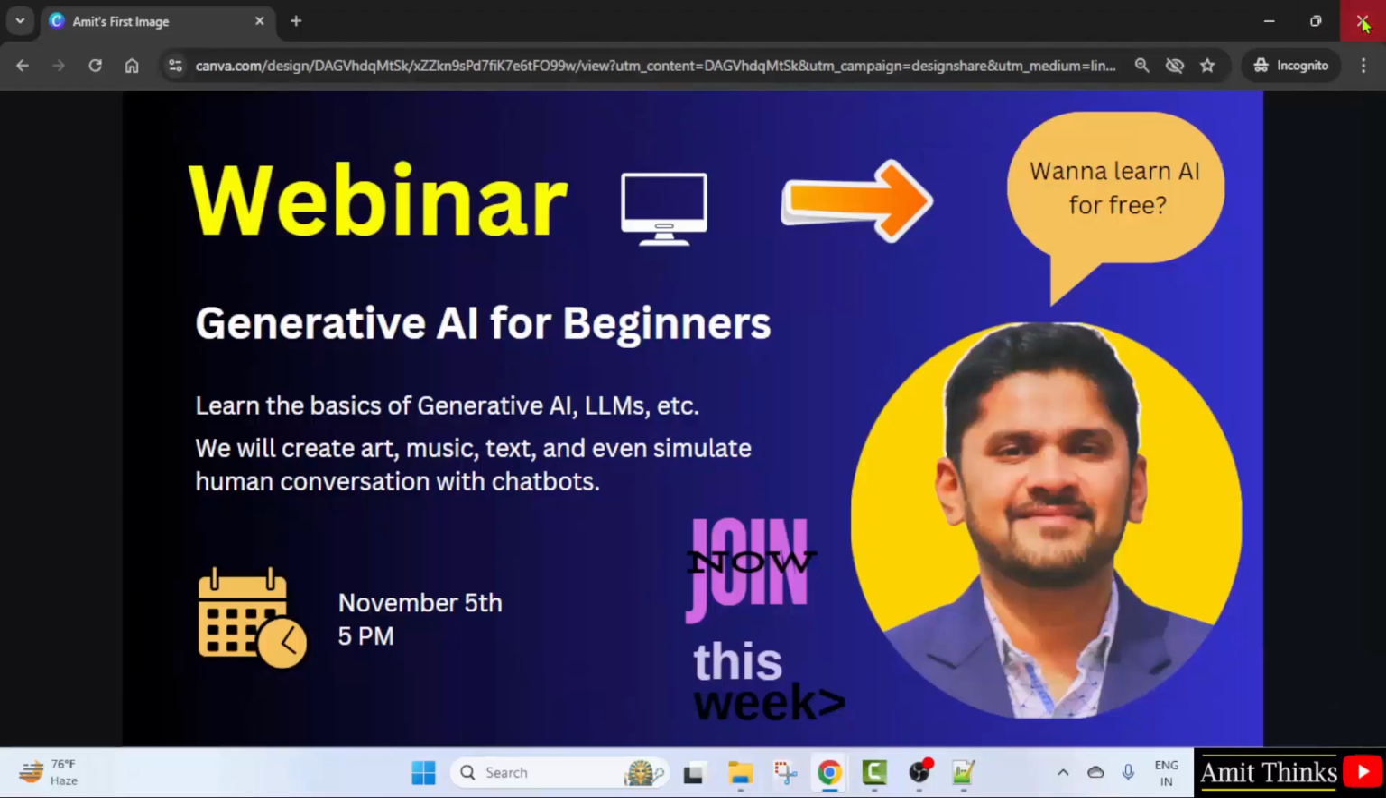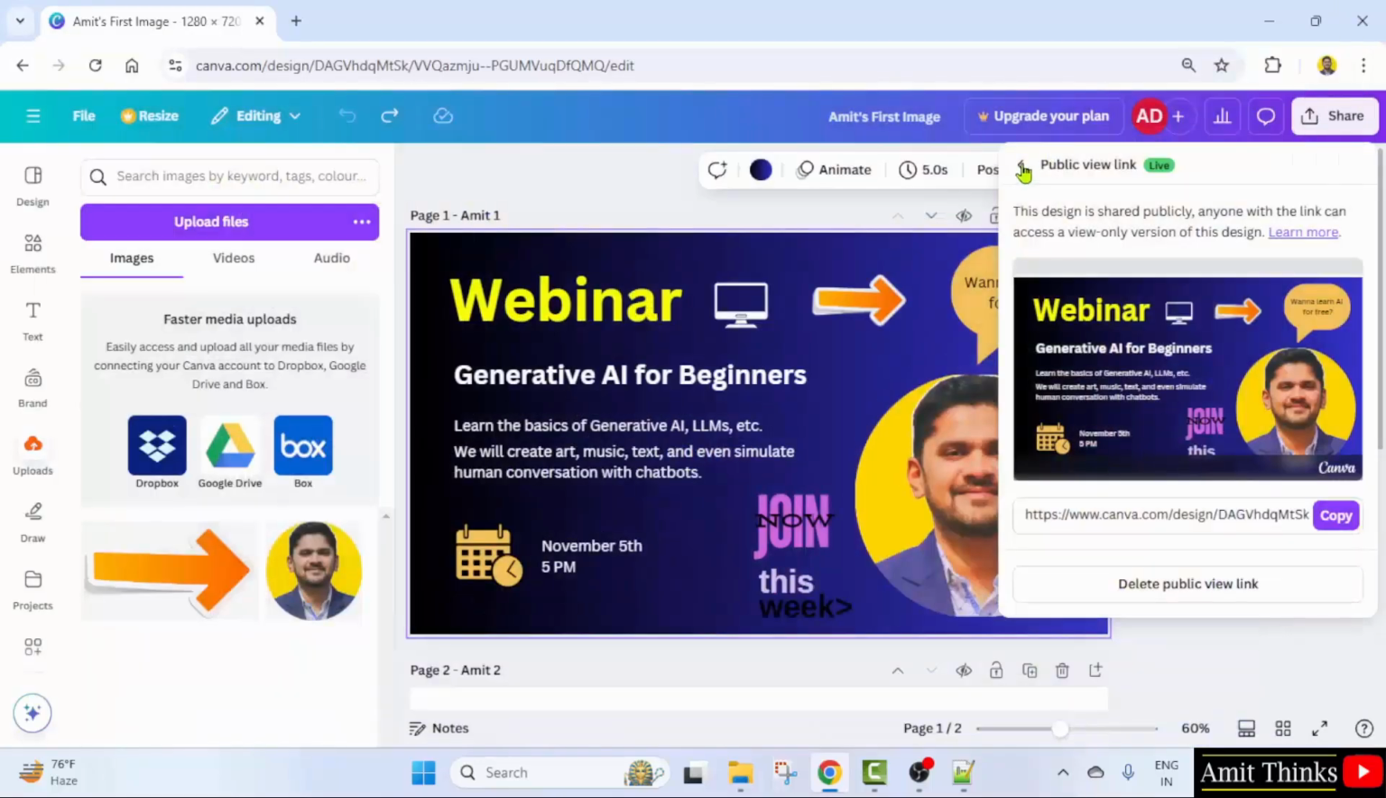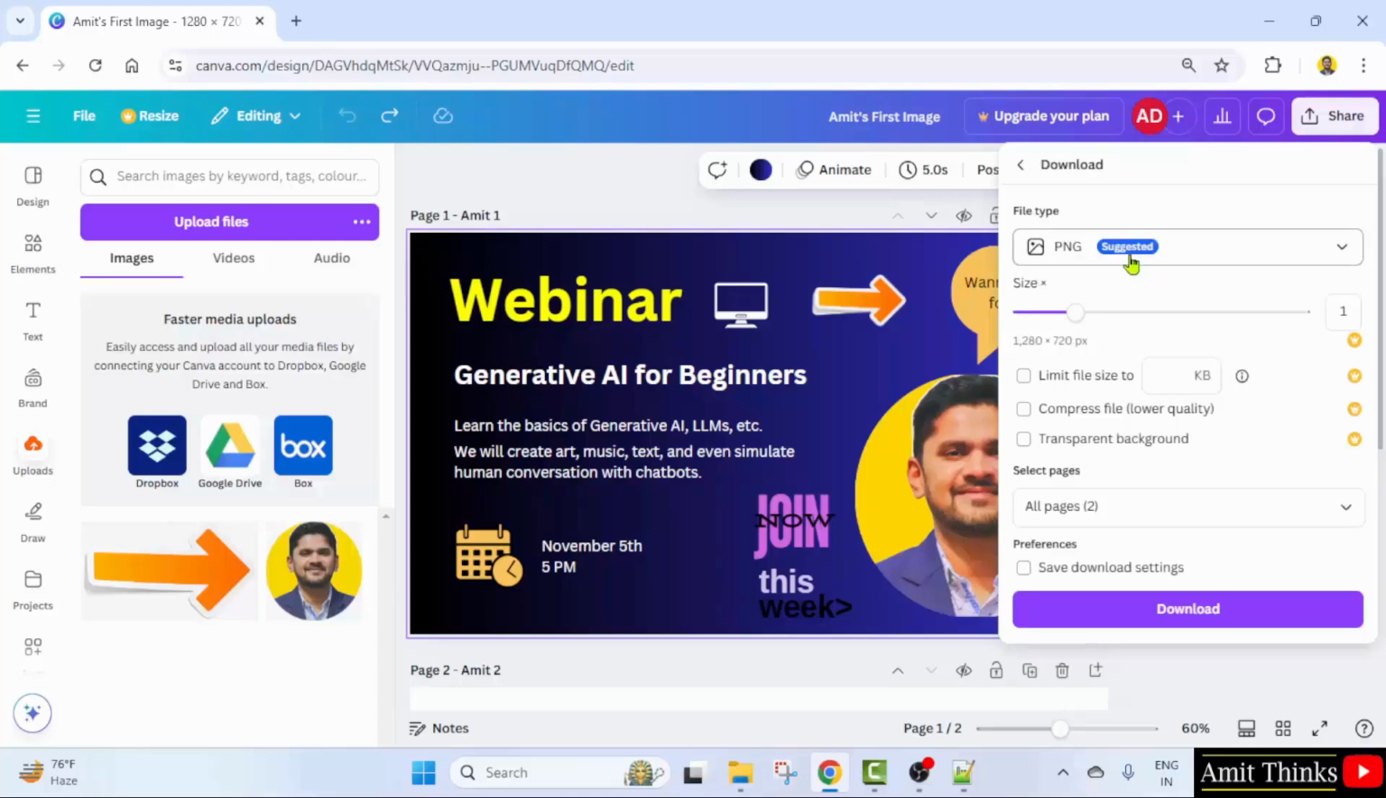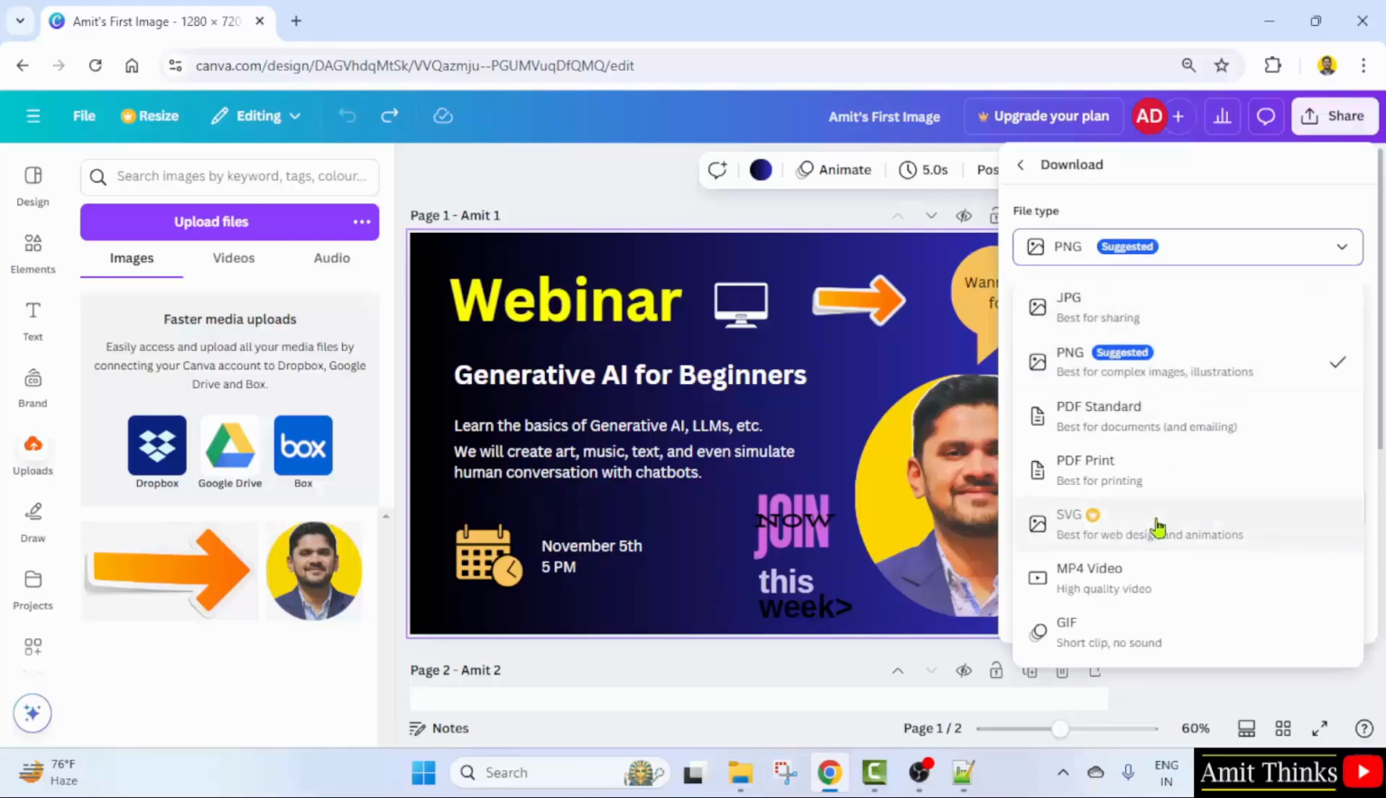I'll close it. Now what you can do, go back. Here you can directly share it to WhatsApp. You can copy to clipboard. You can download it. Click download and you can download in various formats: PNG, JPEG, PDF.